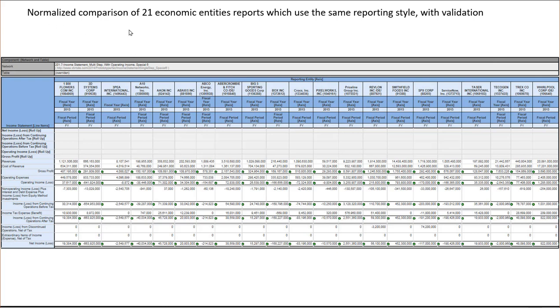This is a normalized comparison of 21 different reports. You think of the entire SEC Edgar system as one big machine-readable document. You can grab information from all those reports. You can make it more efficient by putting the information into a database, but here you have a comparison of 21 different economic entities that have the same reporting style. I'm not going to get into extracting information. That's in another video. And everything is verified that it's correct with validation.